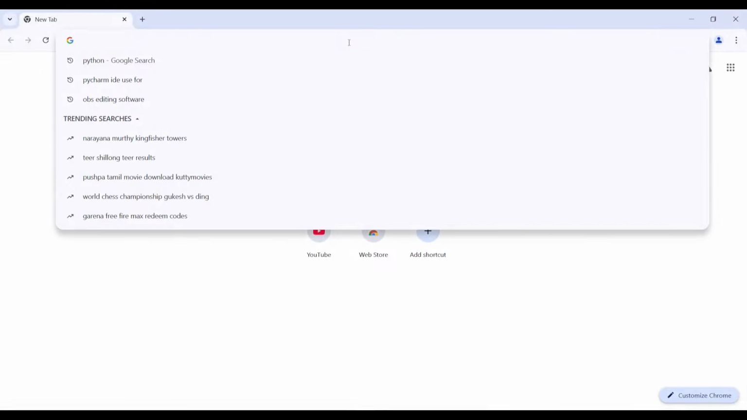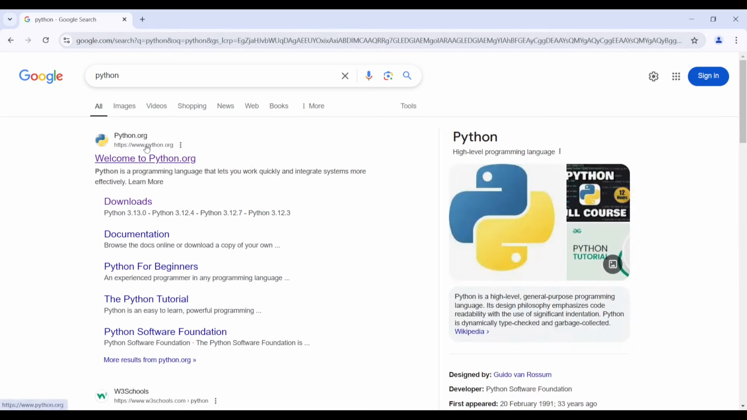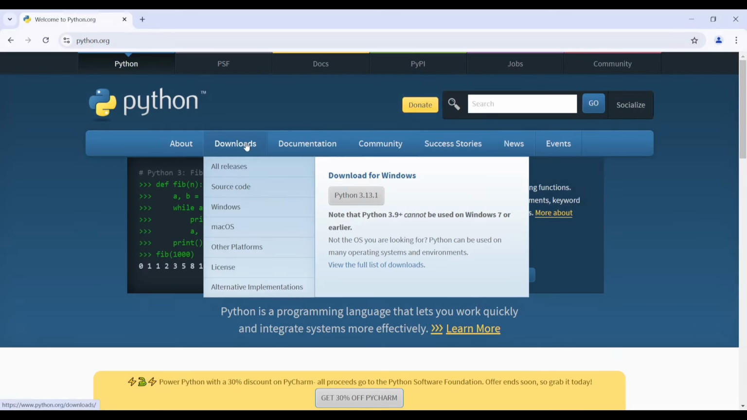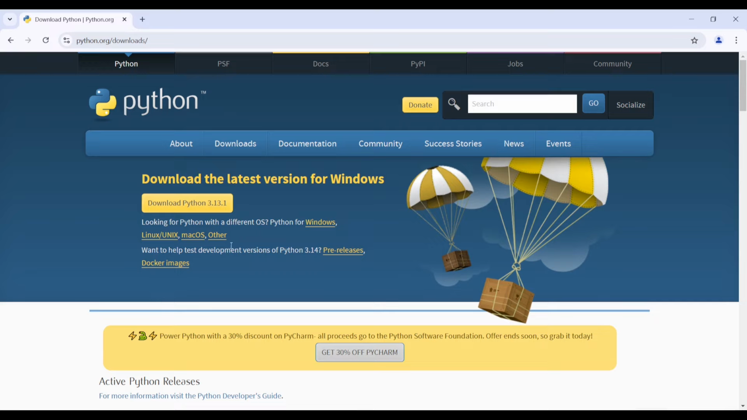In our browser, we can search for Python. python.org is the official website from where we can install Python. Let's go to it and click on download. Here, this is the latest version for Windows, and for other systems, we can use these links according to the OS. So let's start with Windows. I will click on this button.